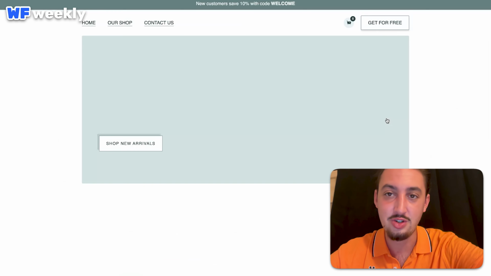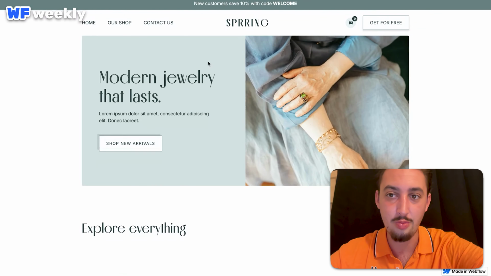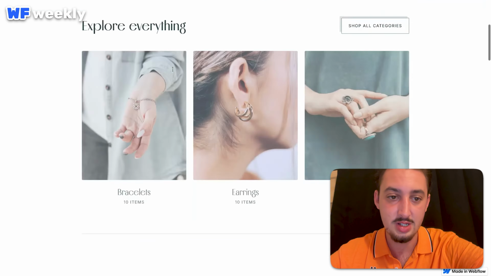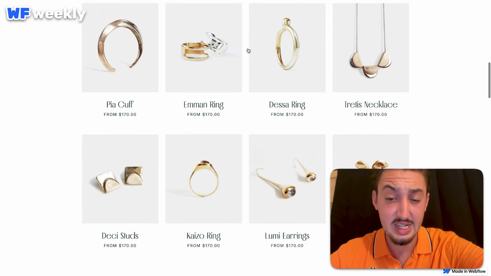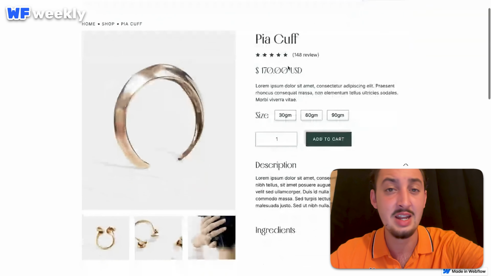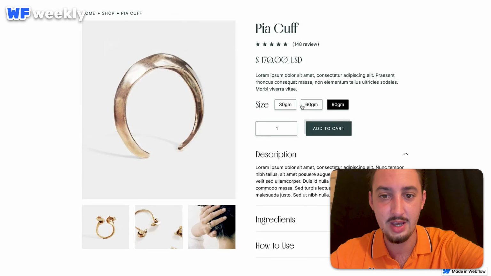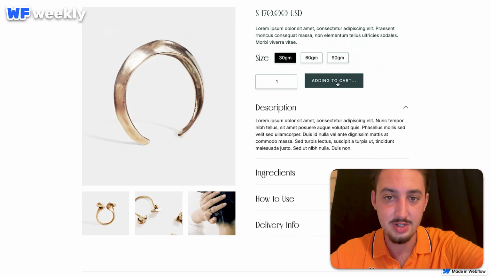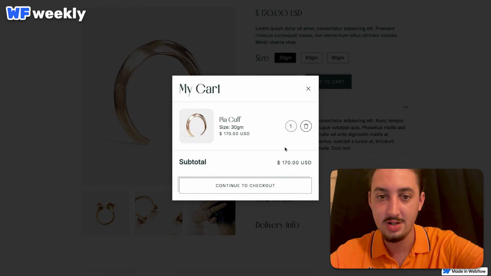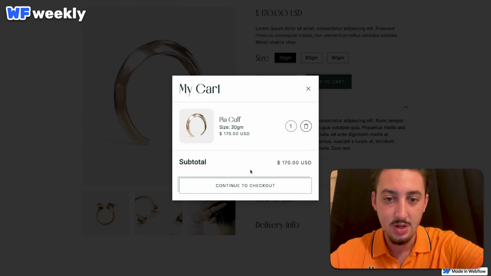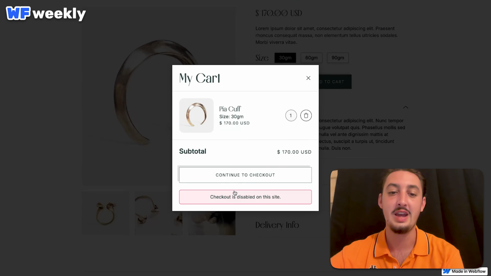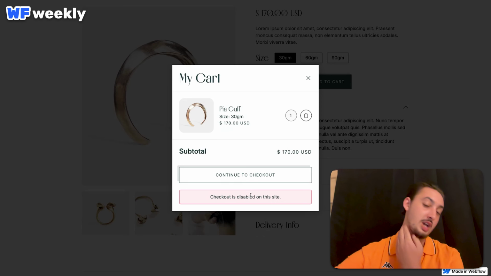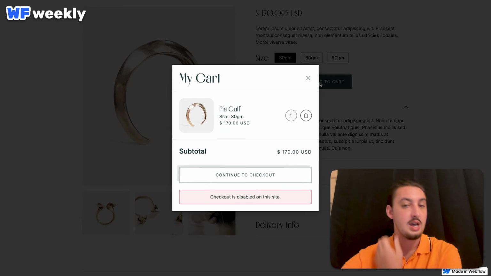And this one is a jewelry site. So let's go ahead and open it up. It seems like it's Webflow e-commerce. Very clean, very jewelry-esque, jewelry-centric, whatever you want to call it, design. Looks absolutely great. I'm going to add something to my cart and see what happens. So I actually haven't used Webflow e-commerce in a very long time. Okay, so checkout's disabled. That makes sense.